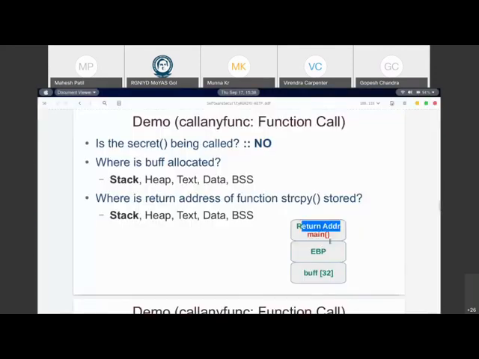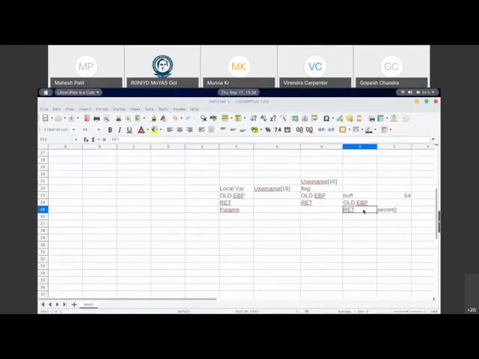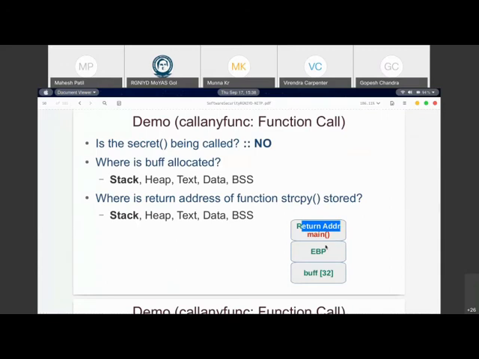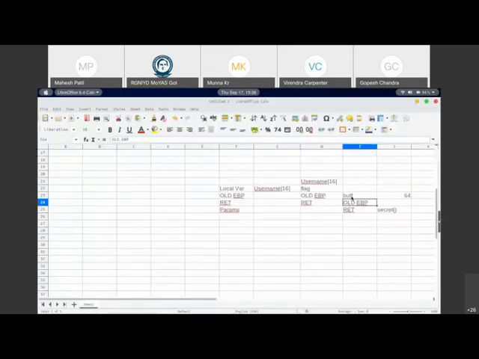Yeah. So you have the return address, that is this return address. Then the EBP value, and then above that you have the buffer. And this is the buffer you want to overflow and then write. So for that, first thing we have to understand is what is the address of the function secret.